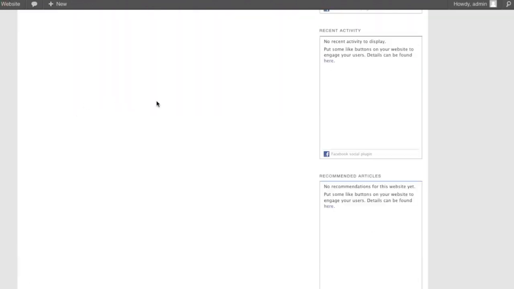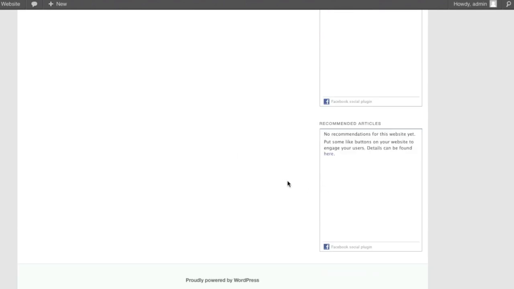So now we're going to look down here at the recommended articles. Now, again, this is a lot like the activity feed. So if no one has liked or recommended any of your articles on your website, this is going to start out blank.